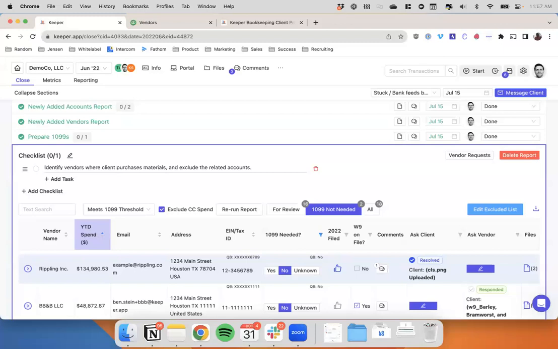Okay, someone asked here, can you use the W9 feature for clients who are not on QBO or Xero? At the moment, no. At the moment, it does need to be a connected QuickBooks or Xero client.